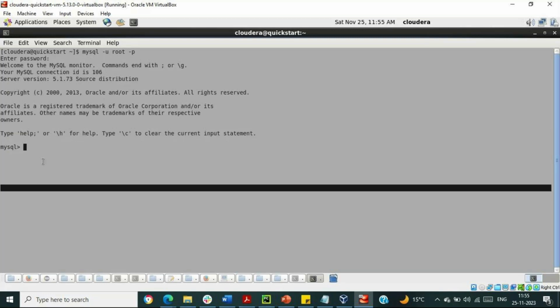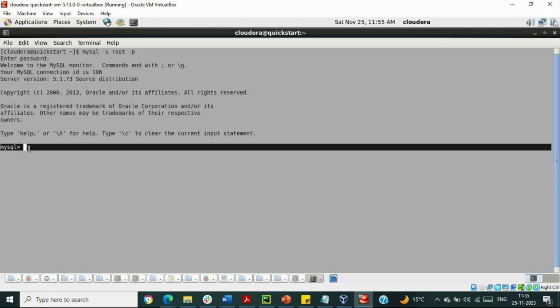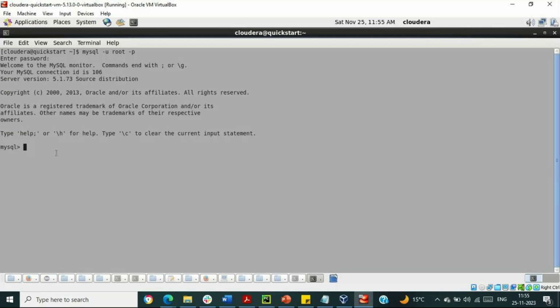Once we have a particular database, in order to load the data, in order to write the data in the database, what we need to do is create a table. So we need to create a table over here.